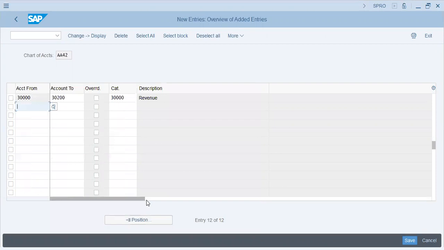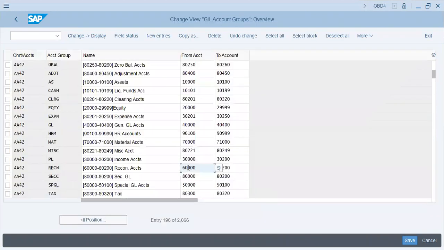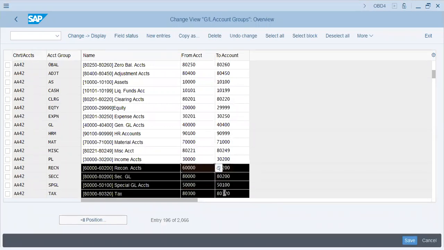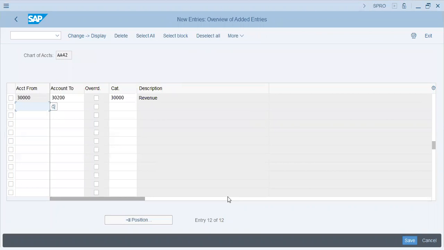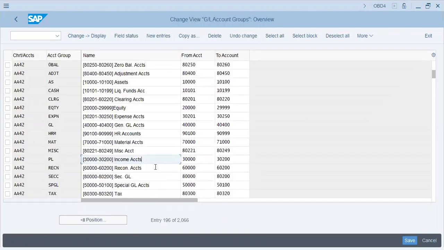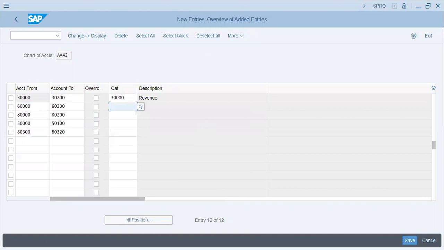Enter. Okay. From 30,000, we take Control Y. Control Y. Drag it. Okay. 60,000 is recon accounts. Recon accounts are balance sheet accounts.